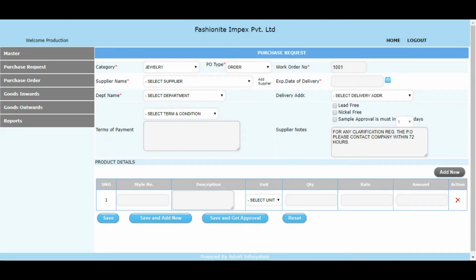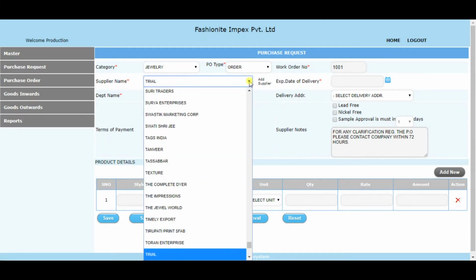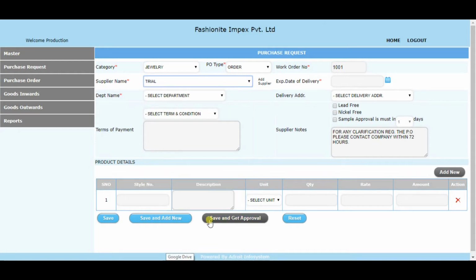Please check carefully that the supplier does not already exist, otherwise it will become a duplicate. Also remember one thing, don't create a supplier at the end of the purchase request, else it will refresh the complete page and you have to type it again. Expected date of delivery is when the supplier is going to deliver the goods to you. You can select it from the calendar.